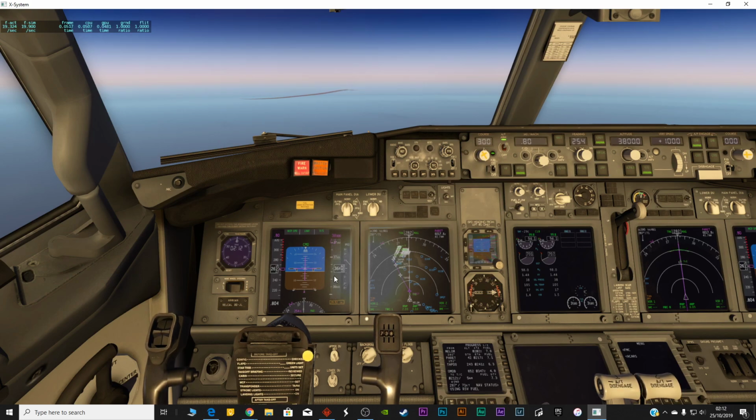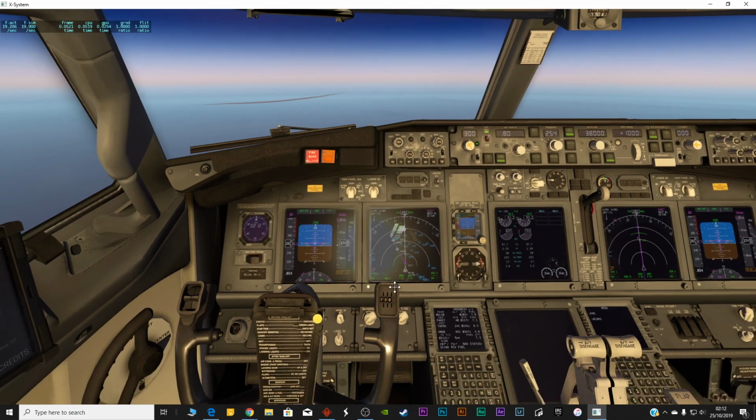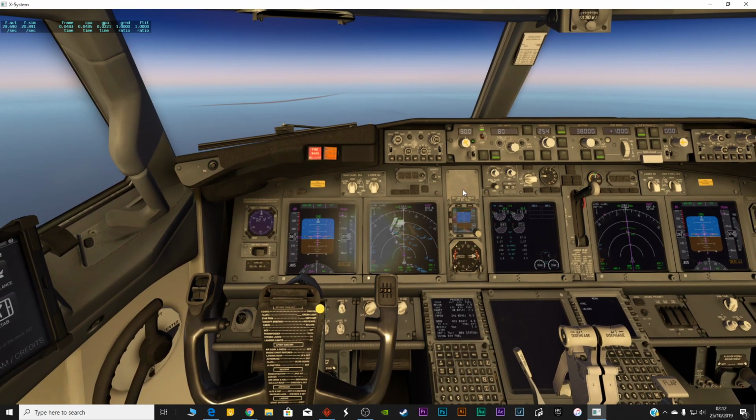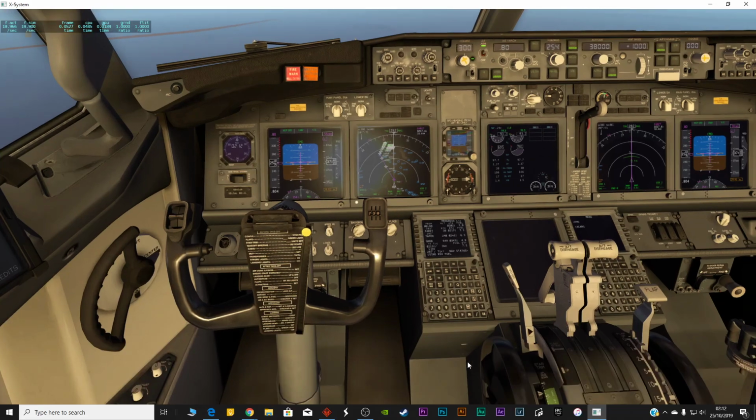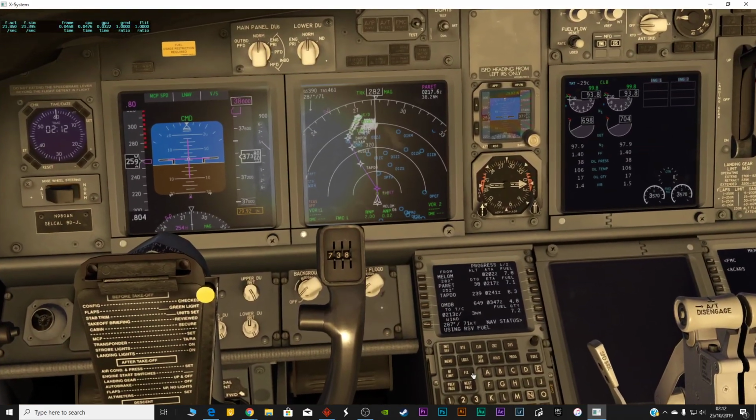Roughly 1,200 feet to go. Thousand to go. Yes, 1,000 to go now. Leveling off at 38,000. The moment the plane levels off, you will see top of descent over here in the FMC. Let's check.